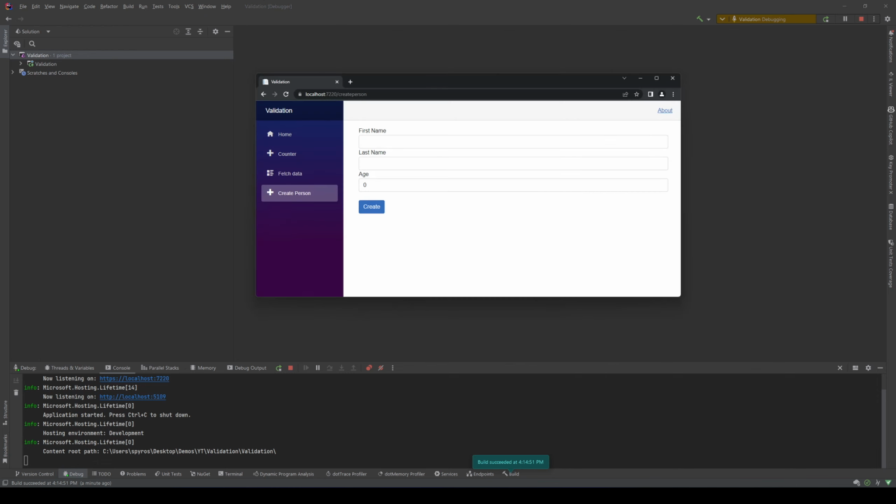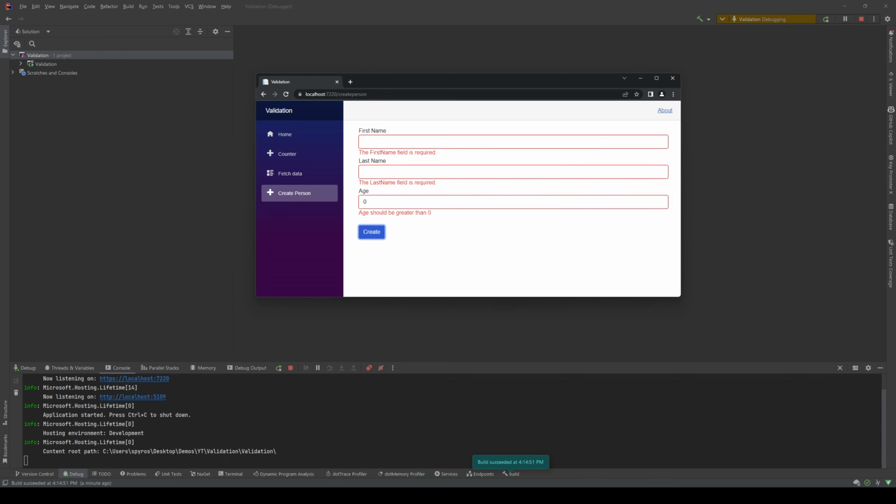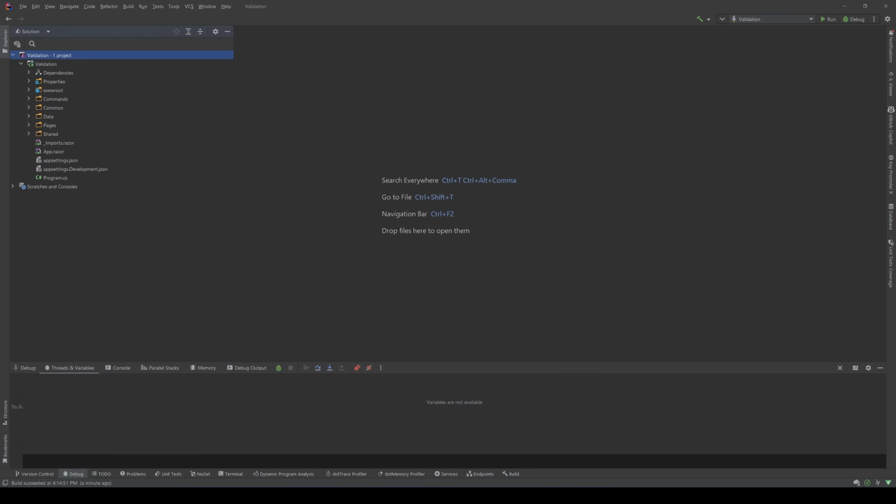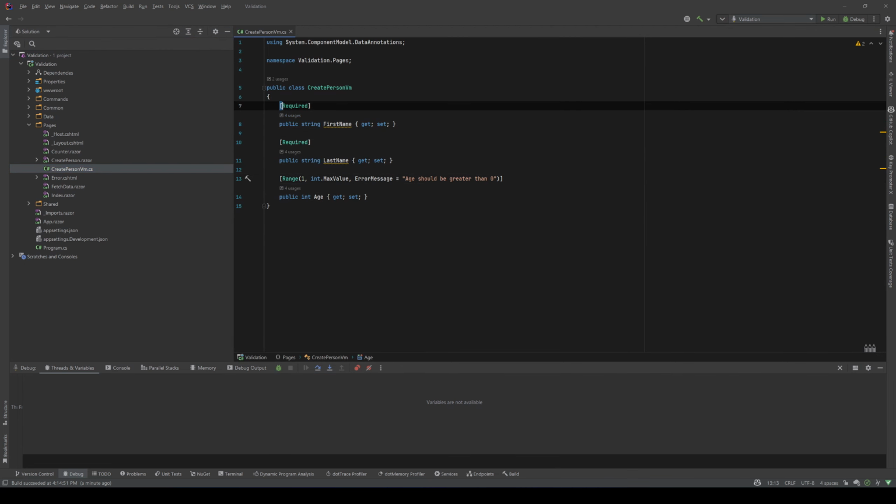For example, here I have a simple form with a first name, last name and an age. If I hit create, we get some validation errors that are coming from the attributes in our project: required, and the range should be between 1 and the max value of integer. Now we're going to see how we can achieve that coming from the server. For example, I may have forgotten the required on the first name, and in that range I accidentally pressed 0.